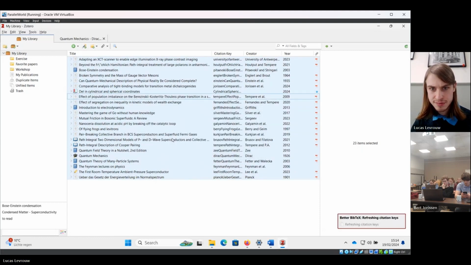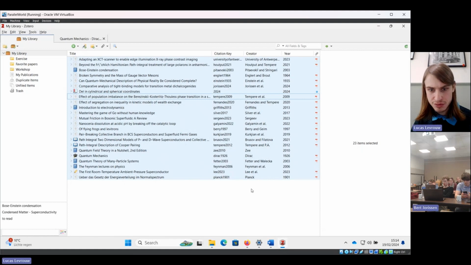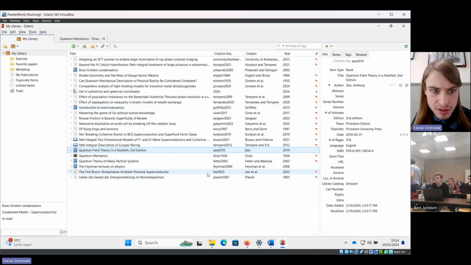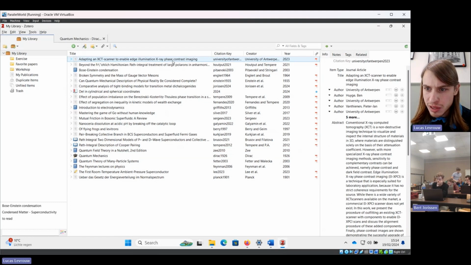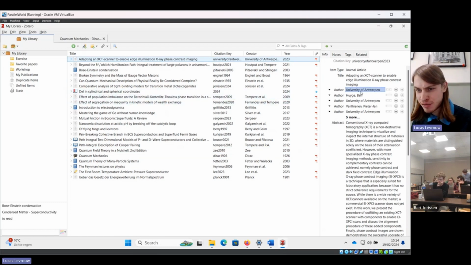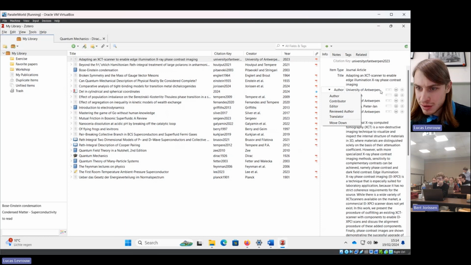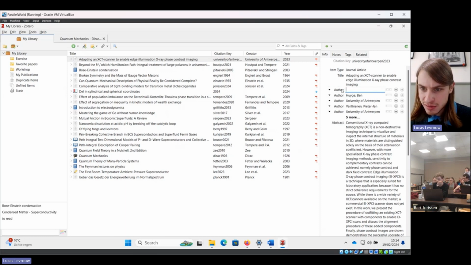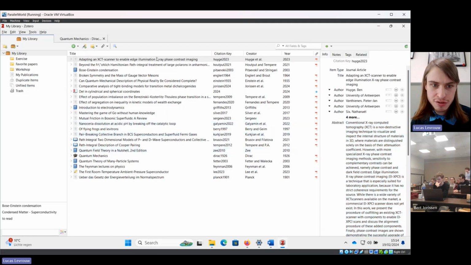So now these are much nicer. I see here that for some reason it added University of Antwerp as an author. That's wrong. I don't know if it did it with you as well, but let's see, how can I delete it? Like this, I guess. And it's updated the citation key.